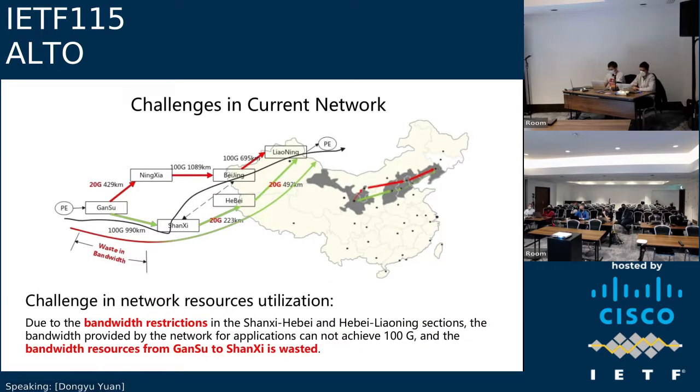What's more, on this occasion, due to the bandwidth restrictions in the Shanxi, Hebei, and Hebei Liaoning sections, the bandwidth of the overall path is confined, and the sectional resources are wasted to some extent, and the overall utilization is relatively low. To support that, the resource utilization proved to be relatively low, about 30% to 50% at present in China. And with ideal conditions, suppose here some sections could be utilized and the traffic could be steered intelligently in the black line. Next slide, please.